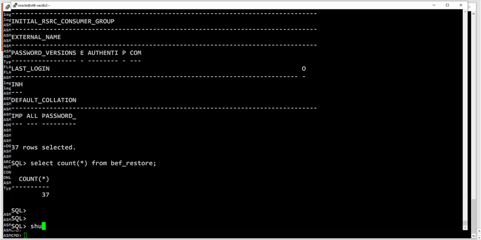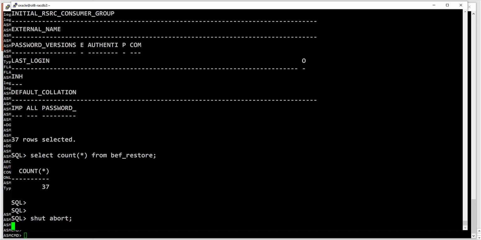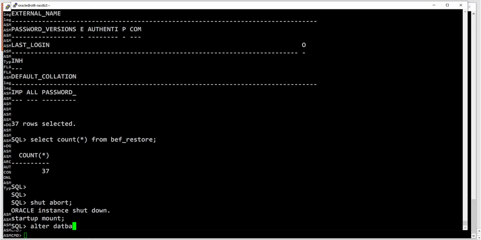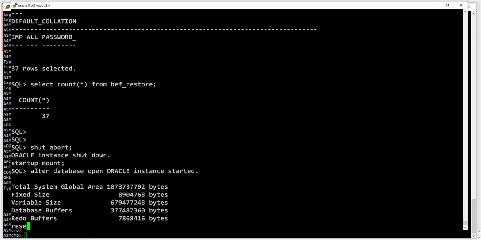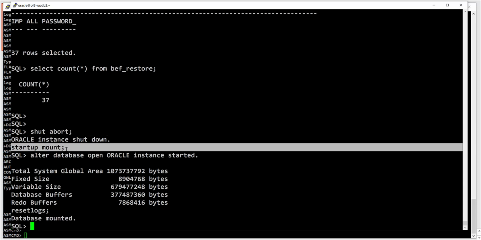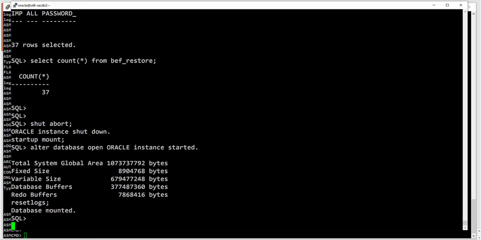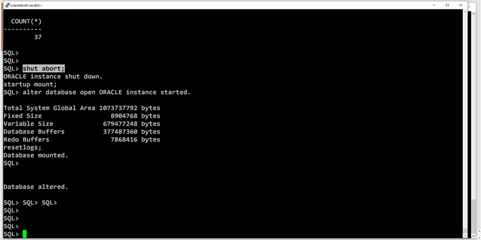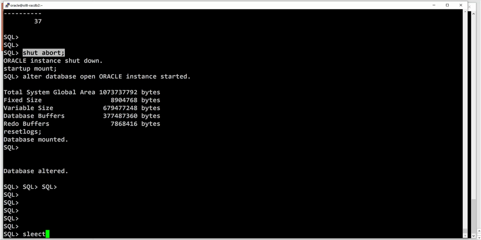To open with reset logs, I shut down abort, then startup mount. Okay, my database is mounted, then I alter database open resetlogs. Now my DB will be in read-write mode. When you shut down abort, the next start will do instance recovery. So now my DB is open, read-write.